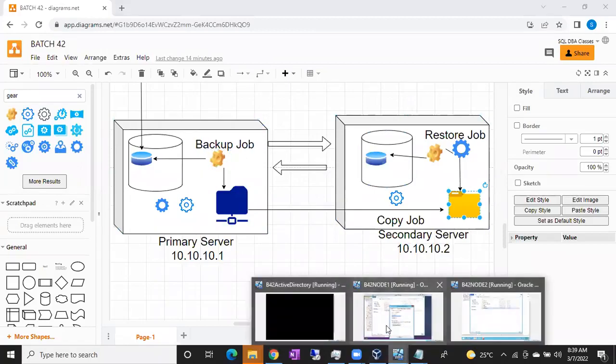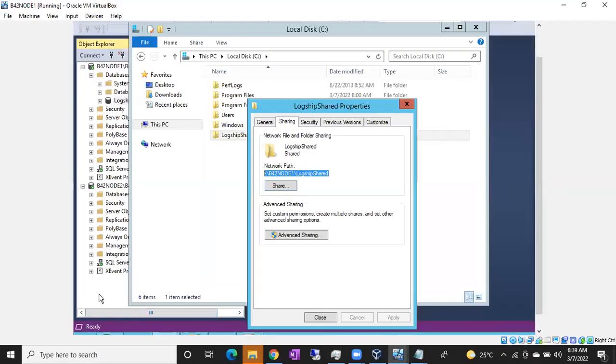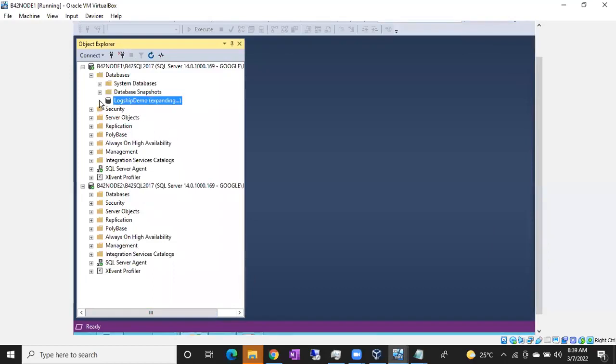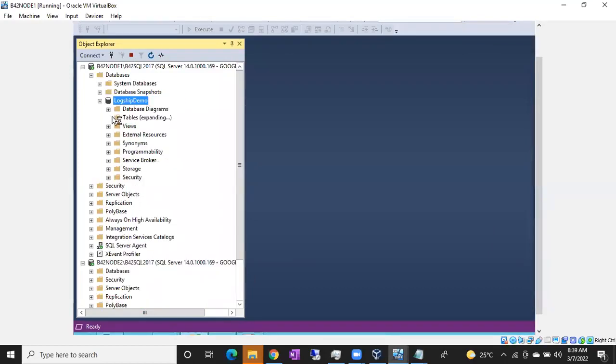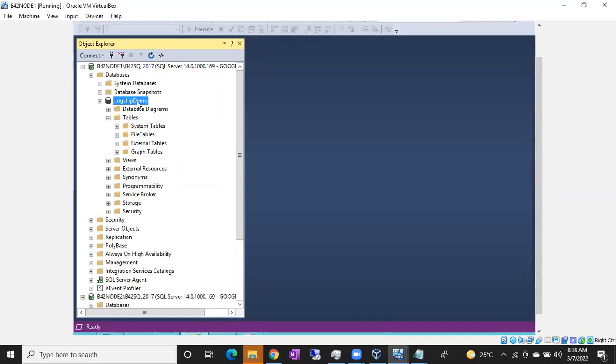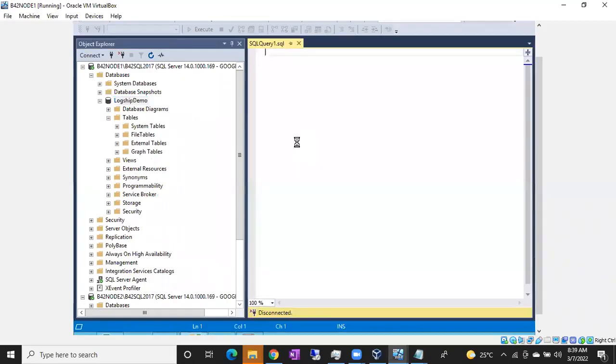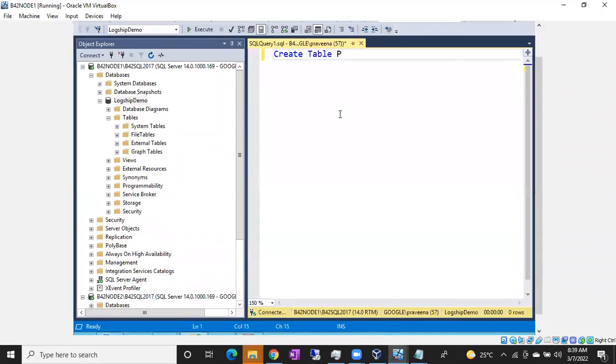Let's go to my node 1. I just created the database, but nothing is created inside the database, right? No tables and all, right? So let's create one table, guys. Control N. I am going to create a PhonePe table, PhonePe transactions. Create table PhonePe tran.